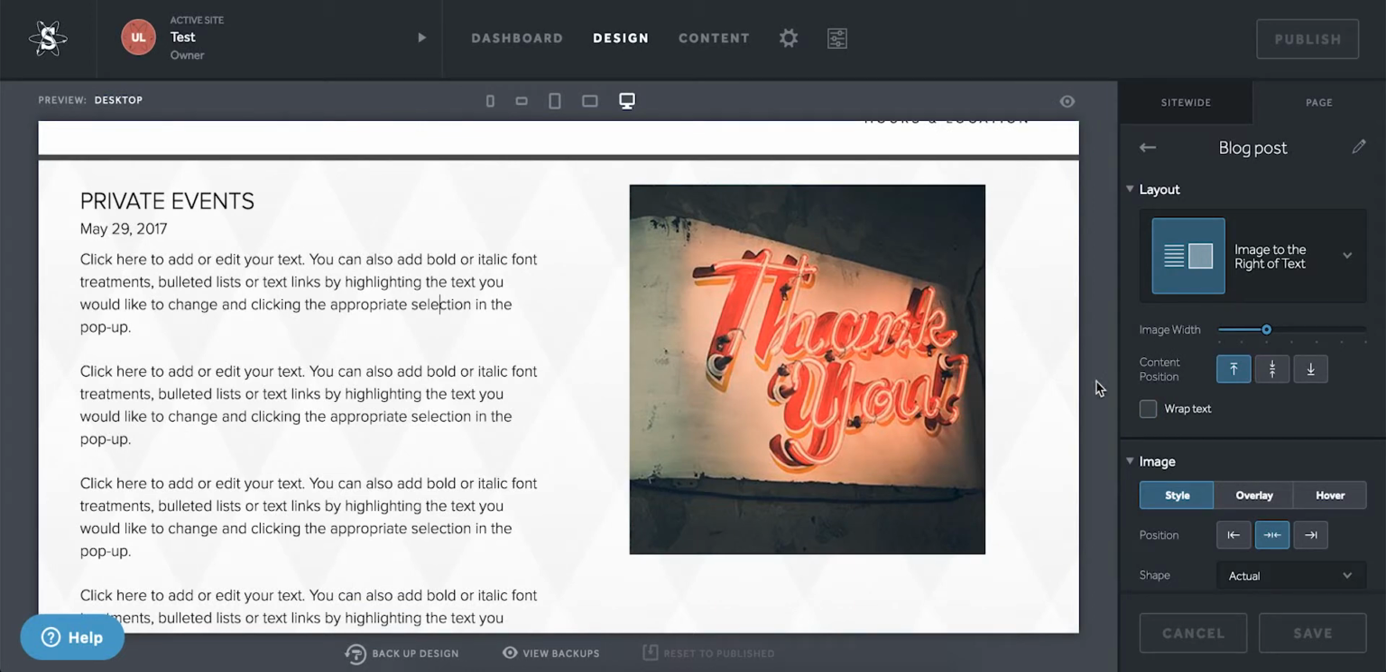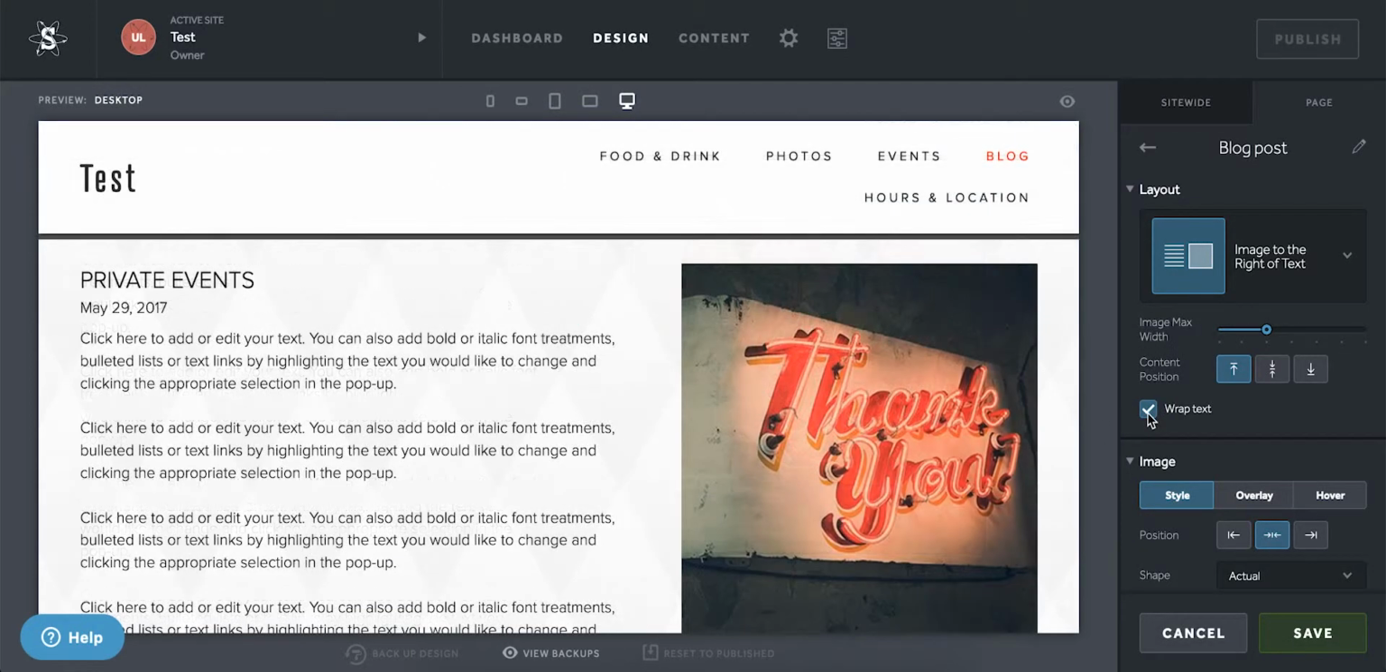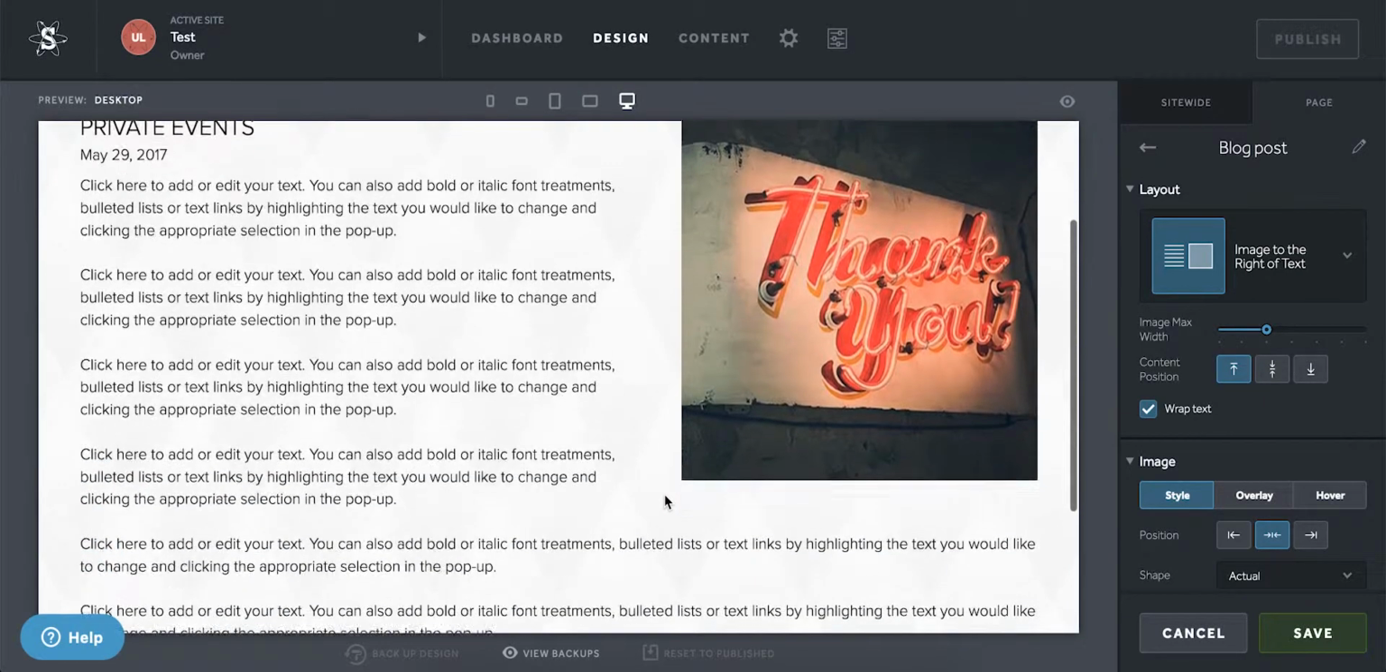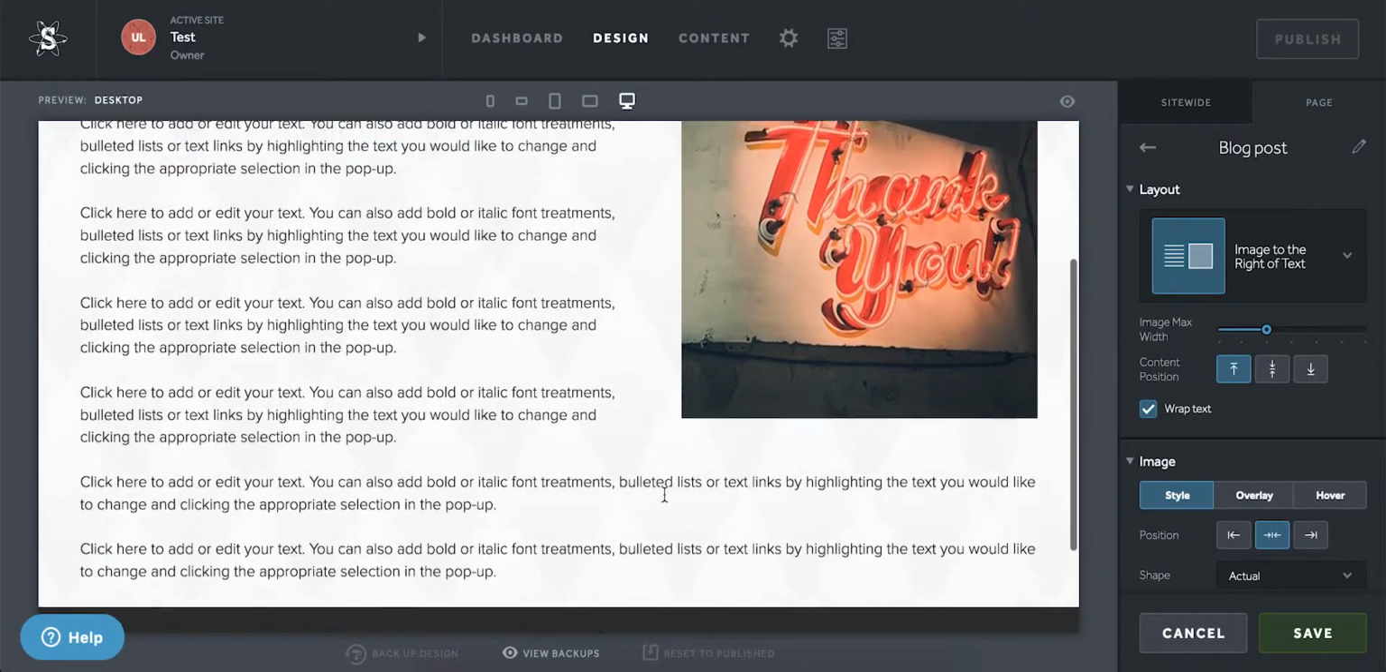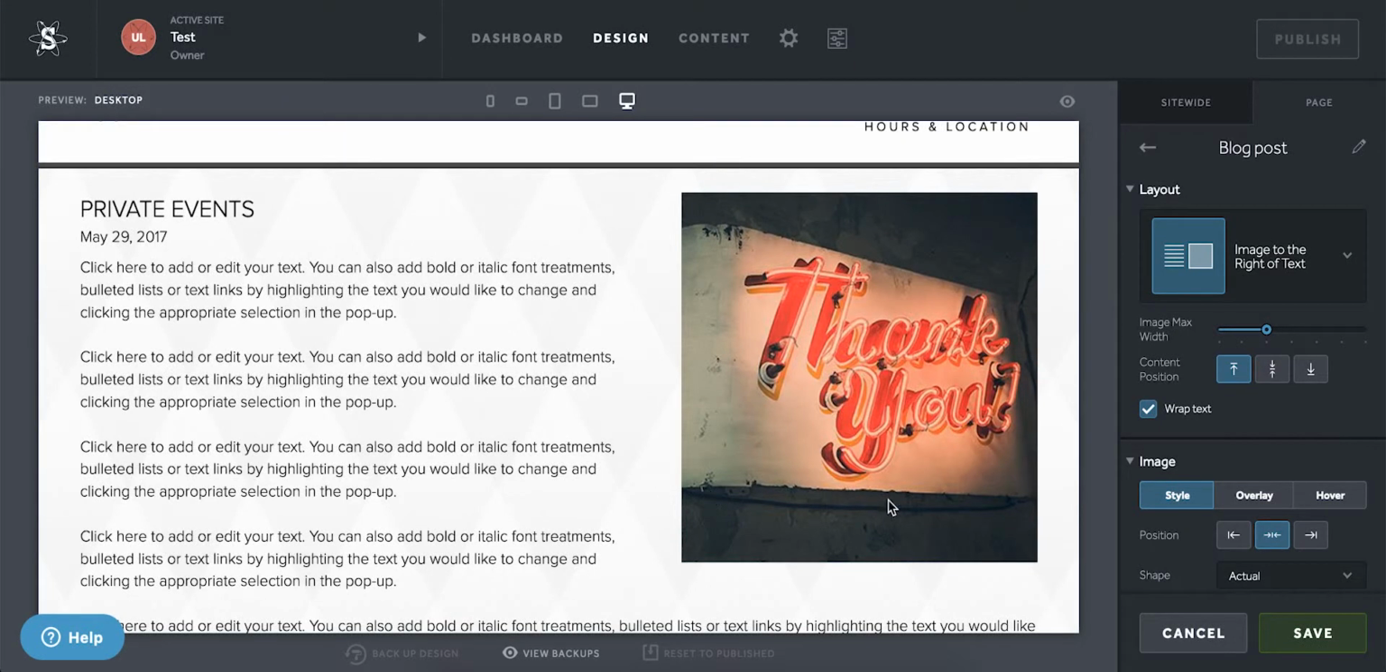Once that is done, you'll see a box appear that has Wrap Text next to it. Simply click on the box and make sure it is blue. A blue box means it's activated. Once you've finished designing and wrapping your text, be sure to click the green Save button to save your changes.